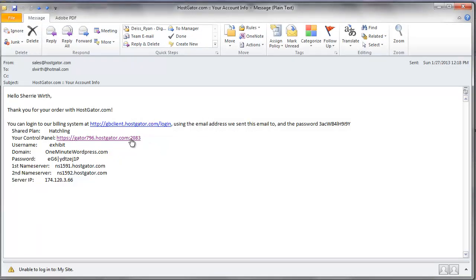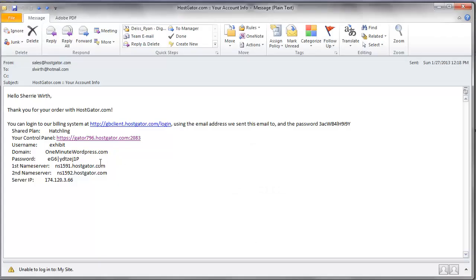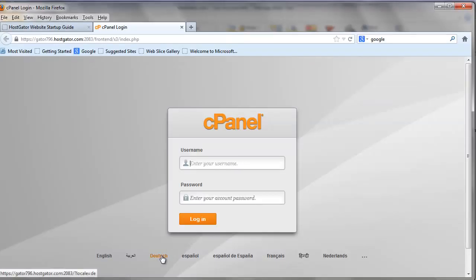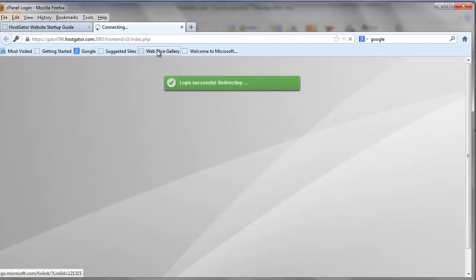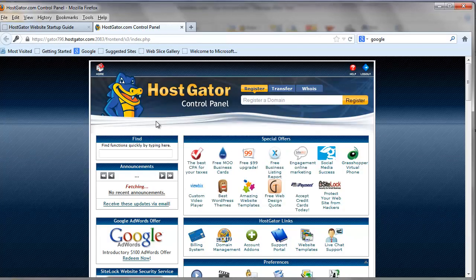I'm going to go ahead and click on this link, and you'll see it brings me into the cPanel login, and then I need to go back and get the very cryptic password that HostGator gave me when I signed up. There's my username that I put in. This is the password that I need. And you simply enter those two pieces of information, and you will go directly to the HostGator control panel, or what's known as the cPanel. If you get a pop-up or two, just close those out.